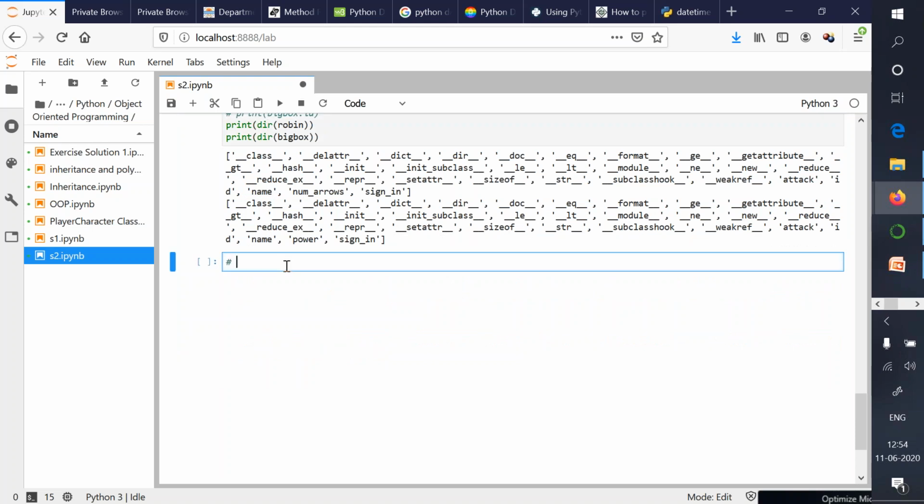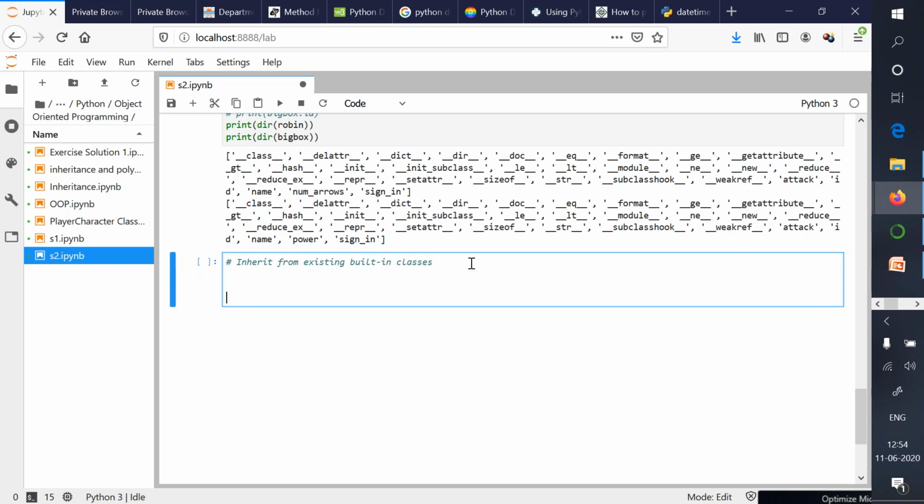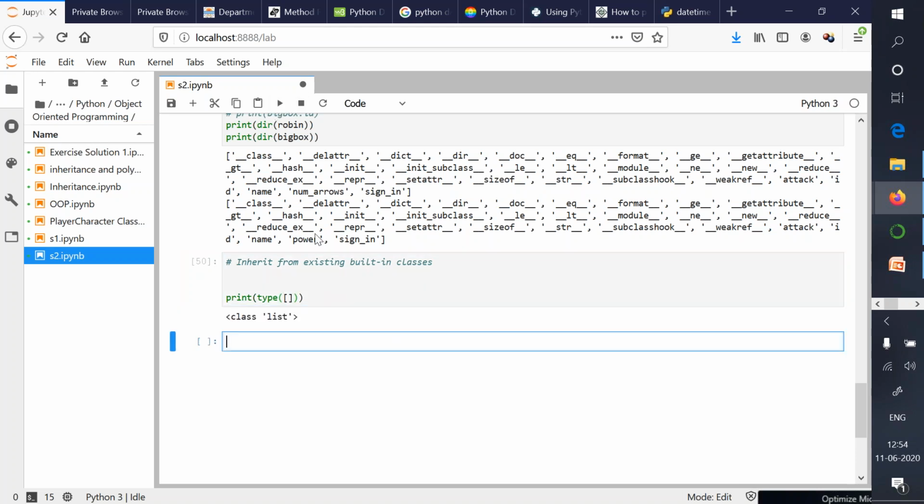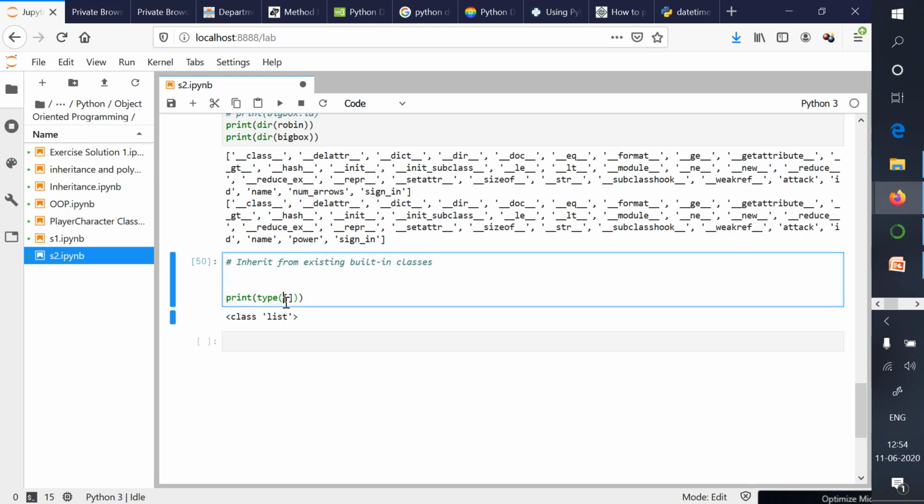Now what we will do, we will inherit from existing classes, or we can say built-in classes. If I print type of this thing, I get this output that whatever you have passed is a list. So the type of this square bracket is list, and list is a class.